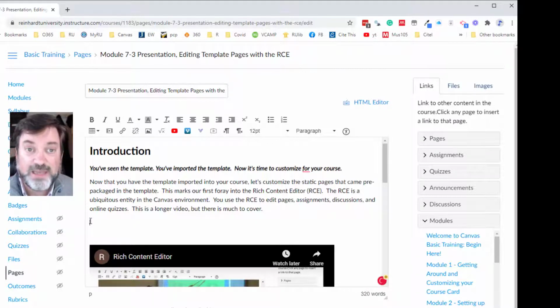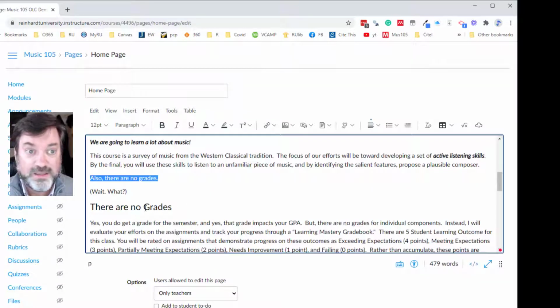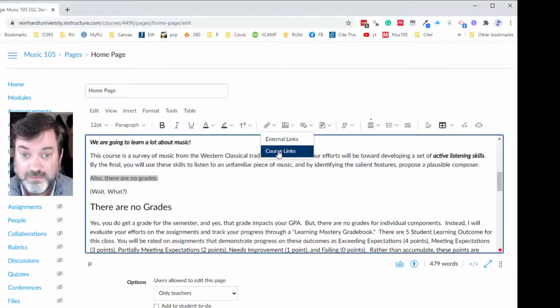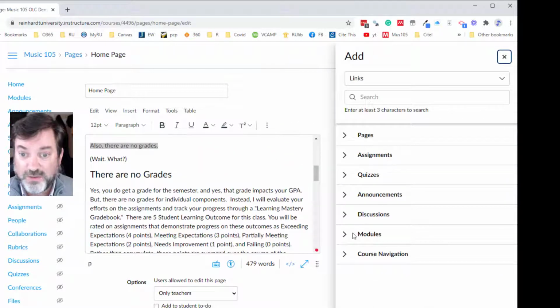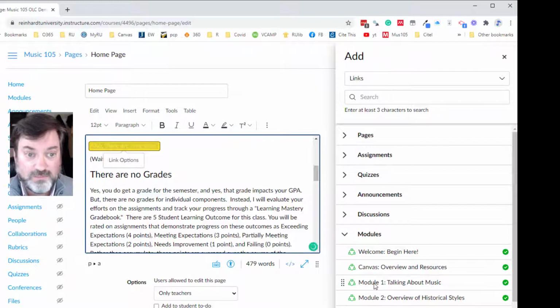If you're going to do that in the new content editor, you have to do it this way. You go to links, where are the links? Right here. Course links, and then you get those options and you can add it right there, just like that. Oops, I had that selected. I'm going to undo that with Control Z.